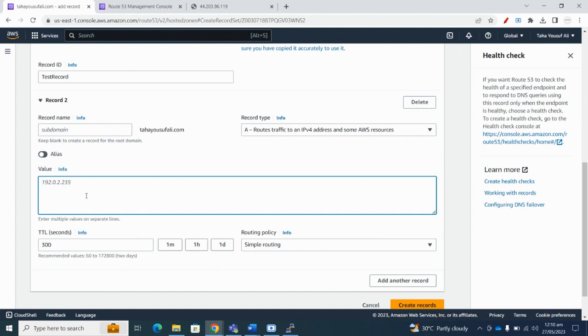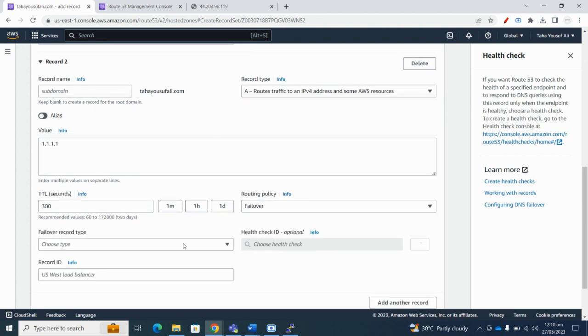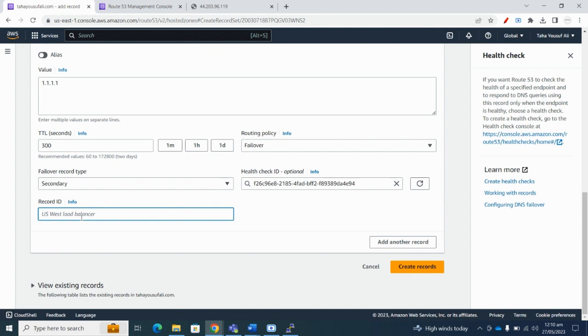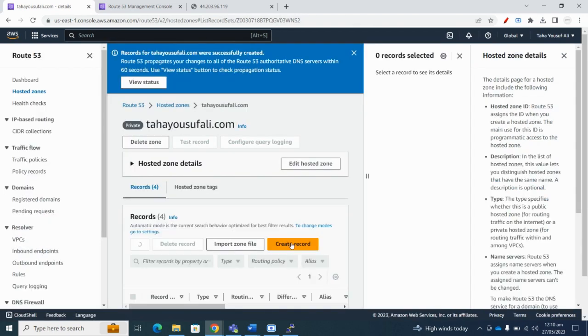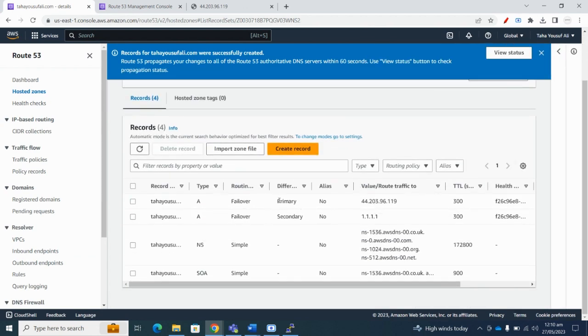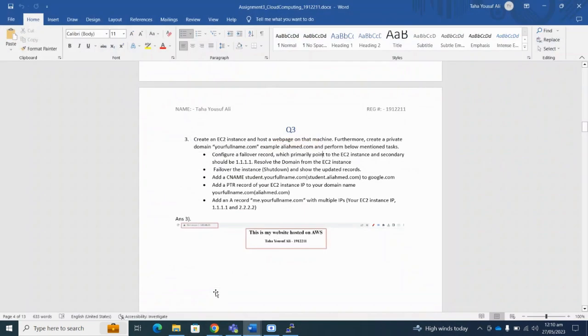All the settings will be the same. The IP would be just this, and over here we can select failover. The health check should be the same as well. Now we can do secondary, and we can just do test record 1, and we can do create records. Okay, so our record has been created. This is exactly what was mentioned. Now we need to resolve the domain from our EC2 instance.